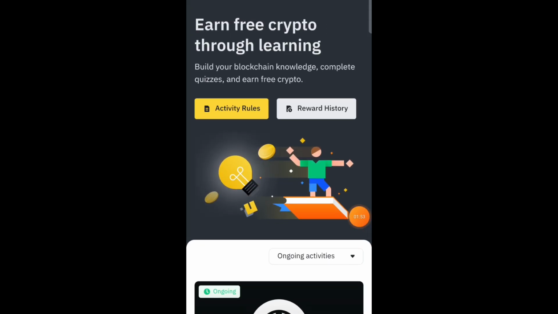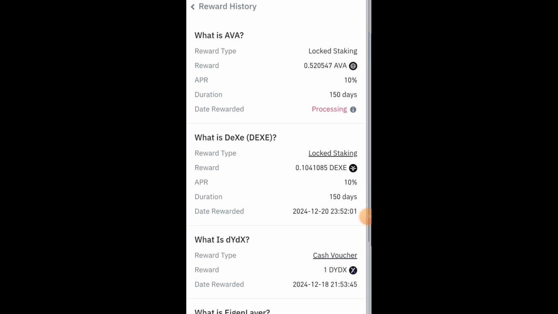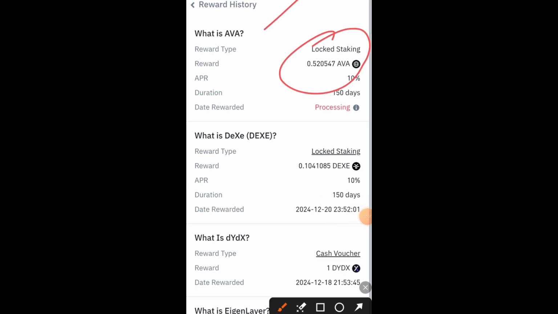After answering all these questions, you are rewarded with 0.520547 AVA token, and this is locked for 150 days with an APR of 10%. So this is the opportunity for earning free crypto through the Learn and Earn program on Binance.